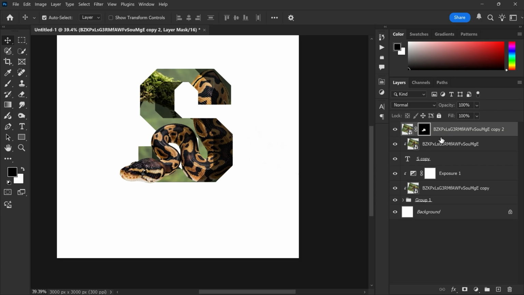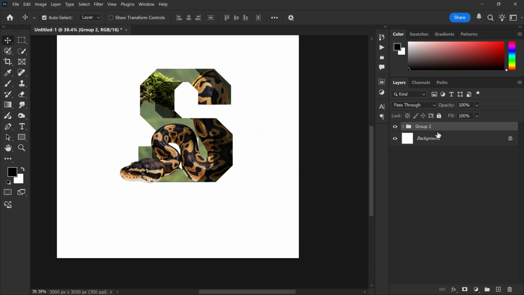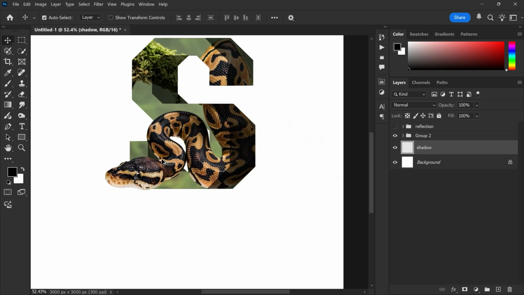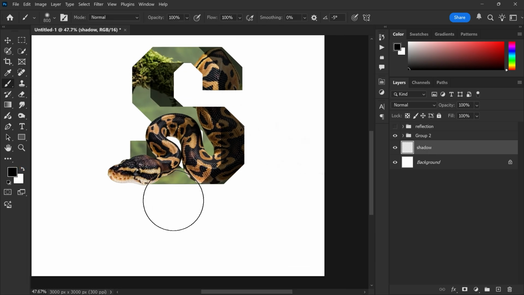Alright, select all the layers you've created so far and group them together. Don't forget, Ctrl plus G. Duplicate this group and rename it Reflection. Then hide it for now. We'll come back to it. Next, create a new layer below everything and call it Shadow. Use a soft black brush to paint a realistic shadow under your text, subtle and smooth.